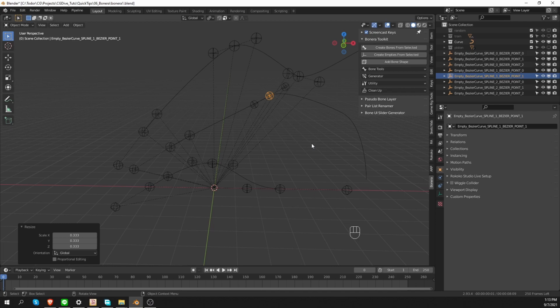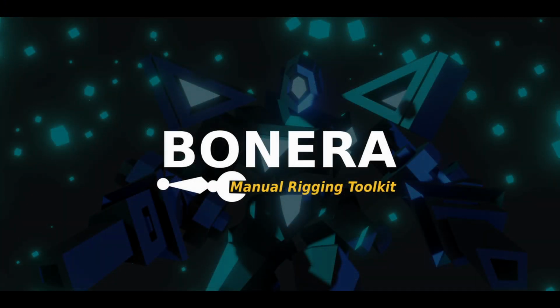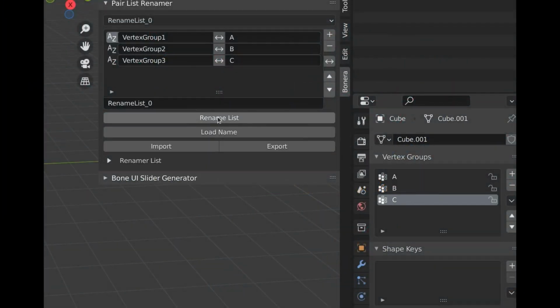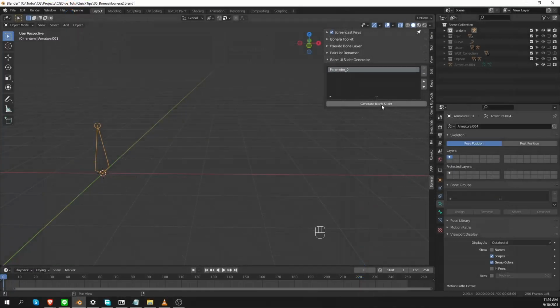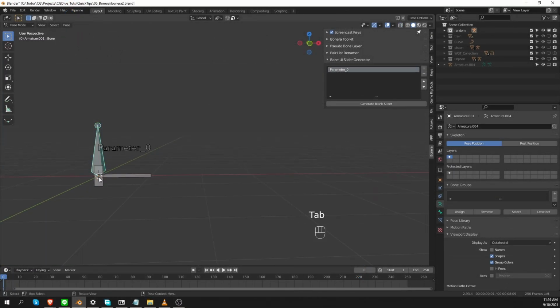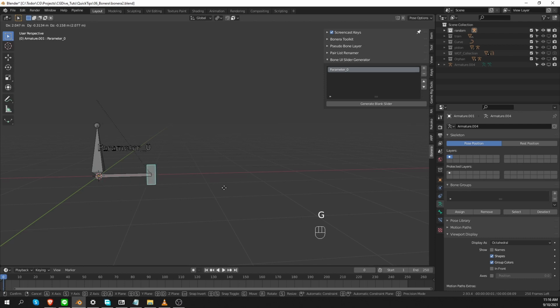And there are a host of other features. I'm not going to be able to go over all of them, but there is a utility that helps you speed up renaming bones, vertex groups, or shape keys. The add-on can also create UI sliders for your rig controls and so on.